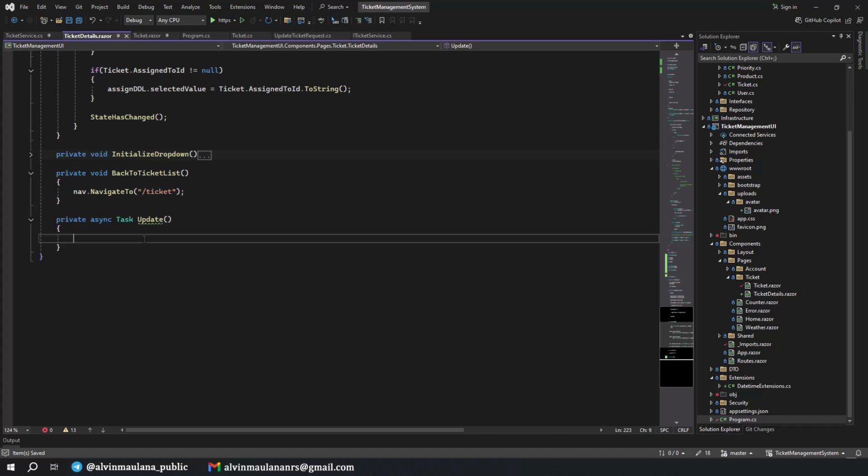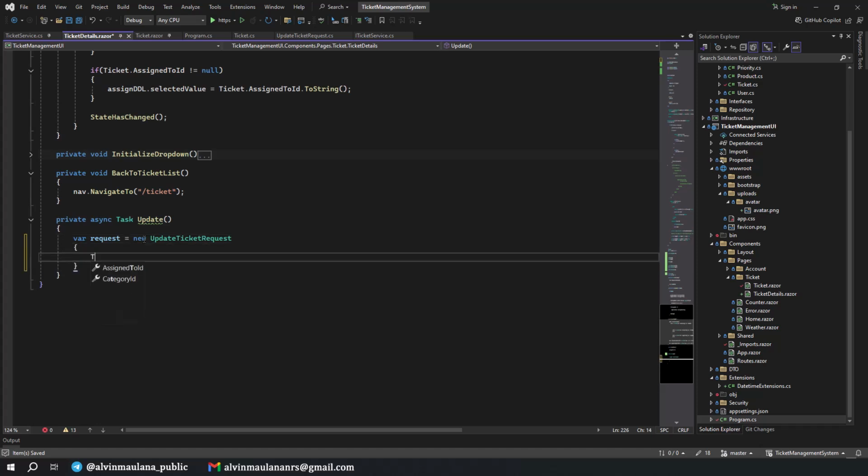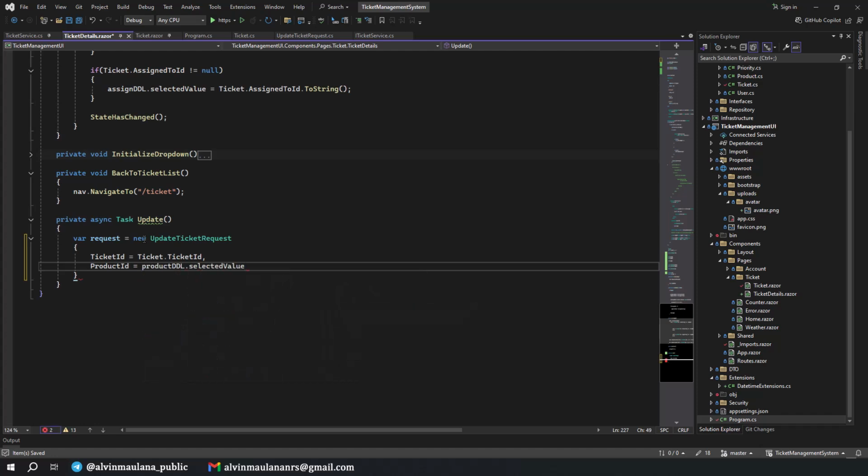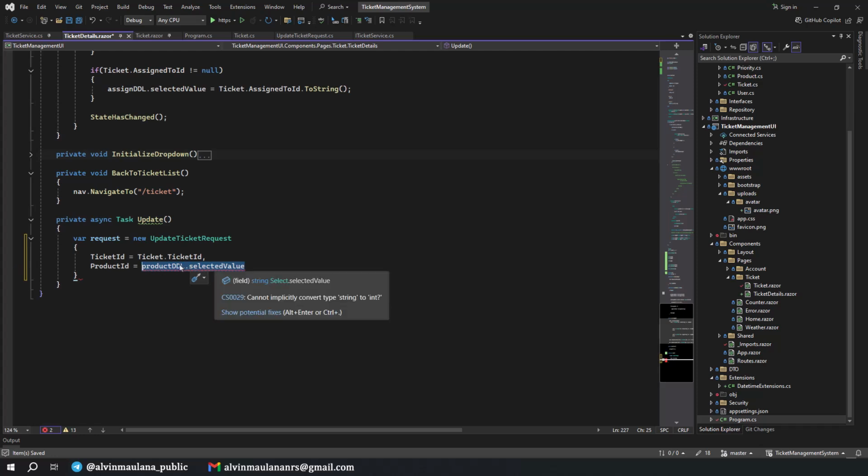First, we populate the update ticket request. New update ticket request. Where is it? Okay, DTO request. Ticket ID equals to ticket ID. Yeah, it's the same data type. Product ID is gotten from the product drop-down list, selected value, and then this is string. And we want to get the nullable integer here.